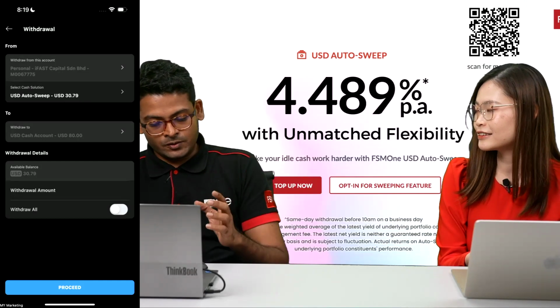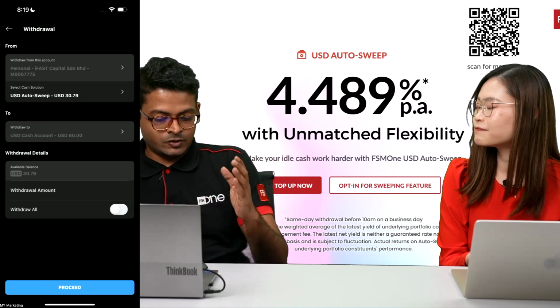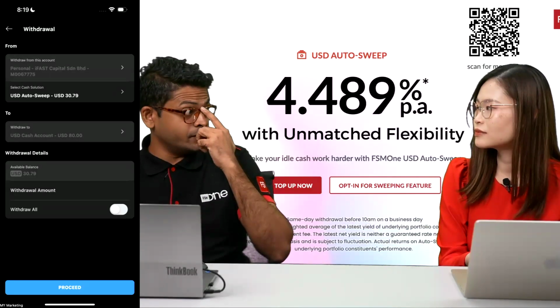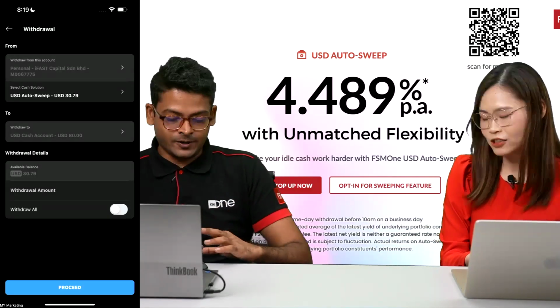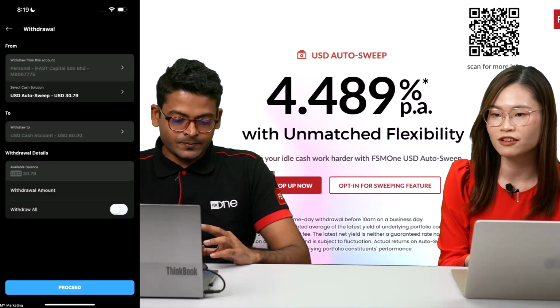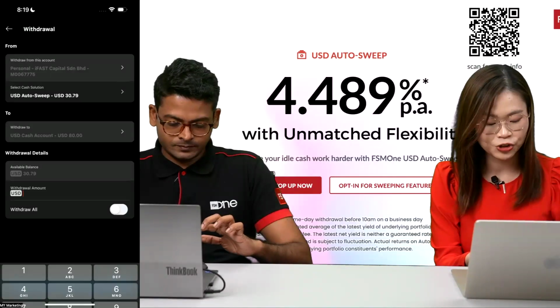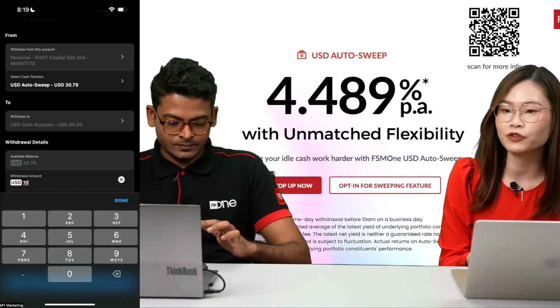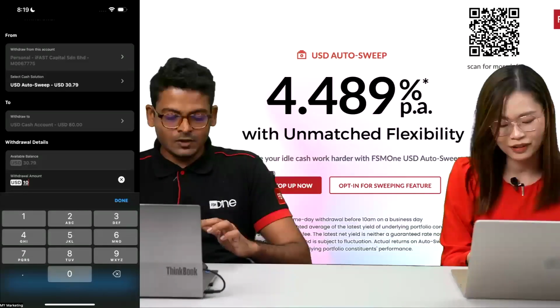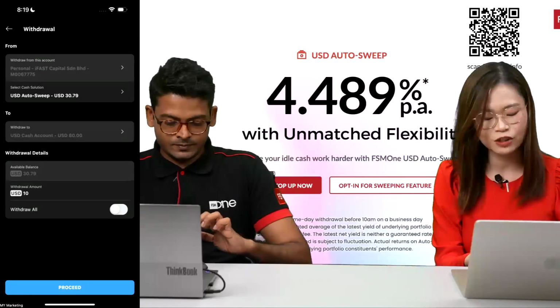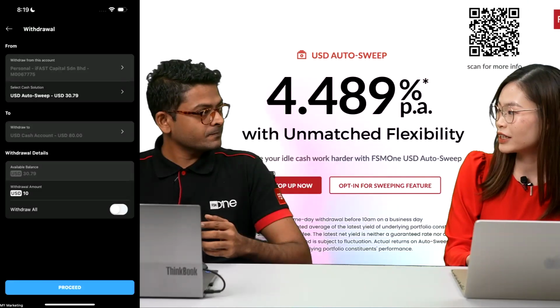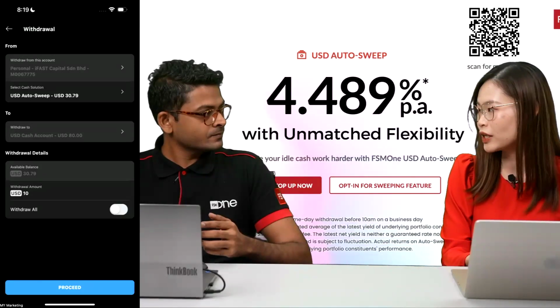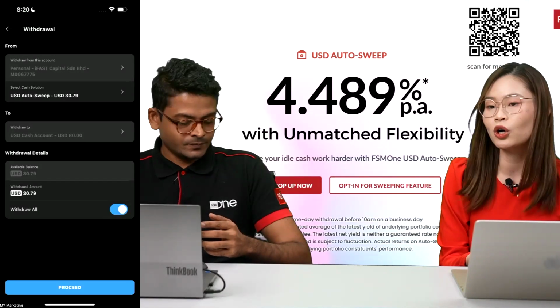So it's not like it withdraws to my bank account or my multi-currency account? No, it's only back to your USD cash account. You can choose to withdraw in a specific amount. The minimum withdrawal is $10. If you have a lower amount than $10, we do support withdrawal as well.